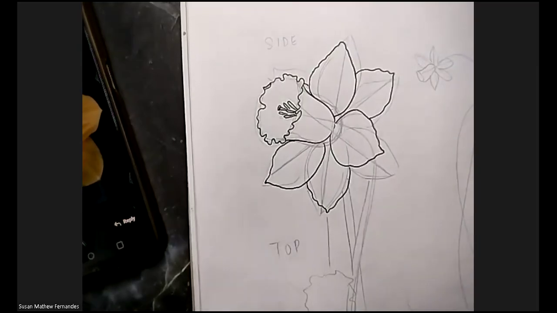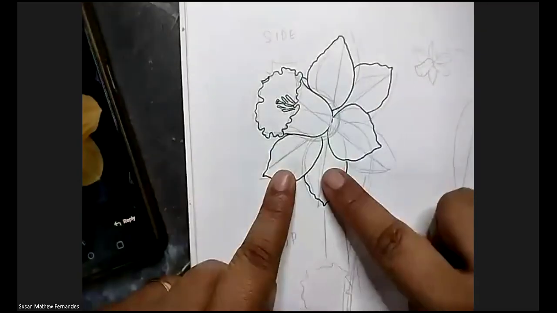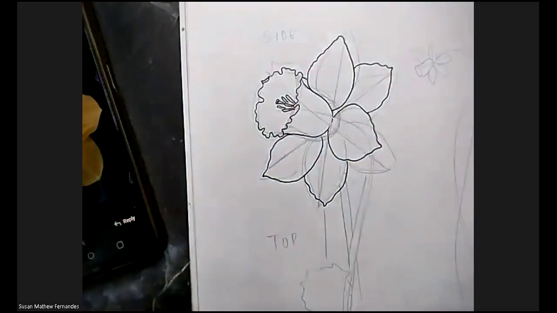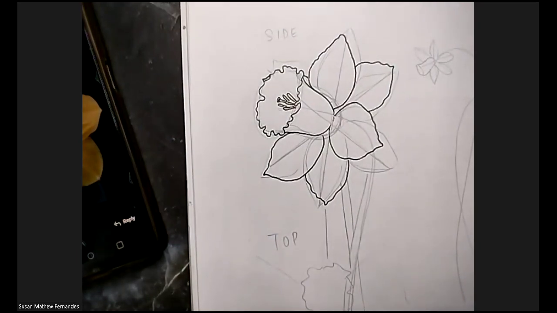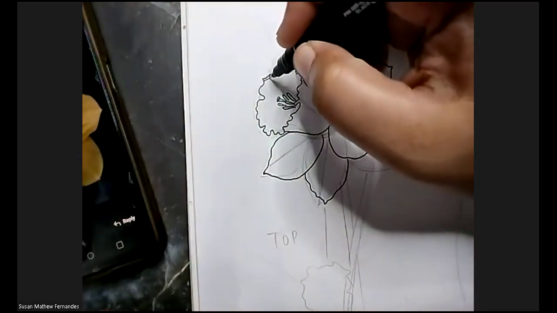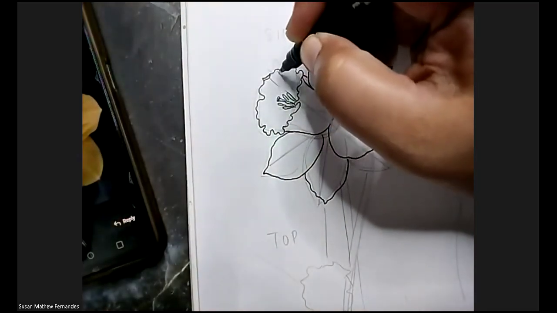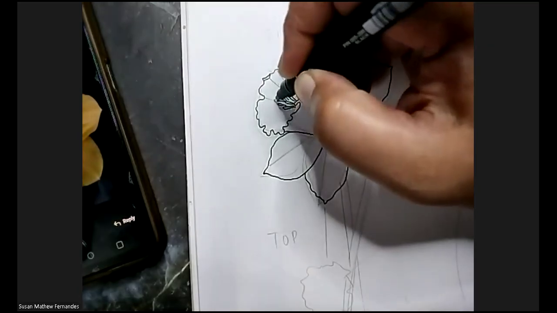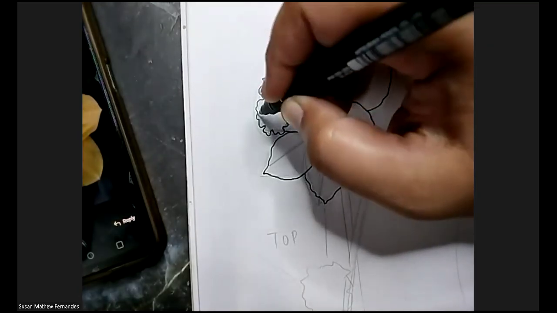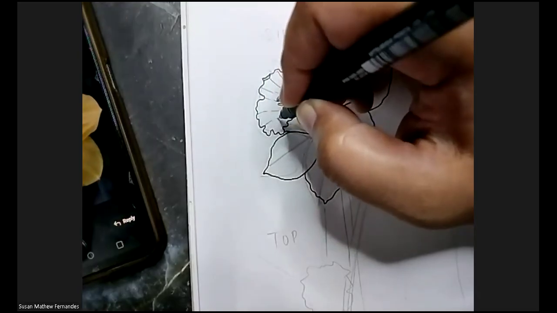I'm going to do one more thing. I'm going to take a fine liner pen and show you some texture, because a daffodil's 5, 6 petals, as well as this central portion, have a lot of fine lines. This is just for your understanding, by the way. You don't necessarily draw it. I'm taking a 0.05 and I'm going to show you that there are these lines. See, these kind of lines. They curve a bit. And this curve is very important.